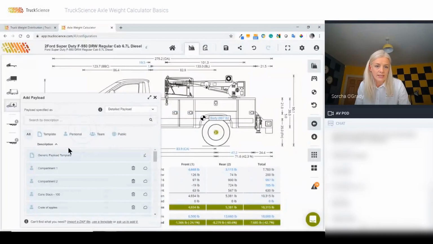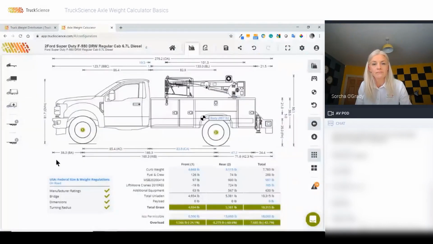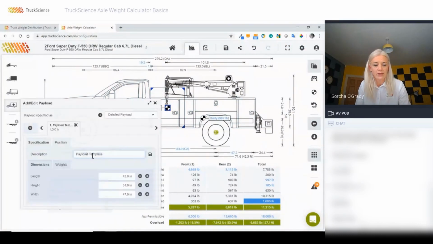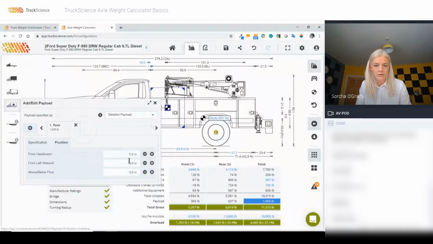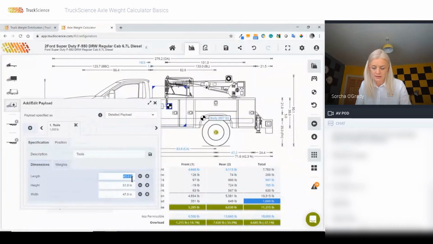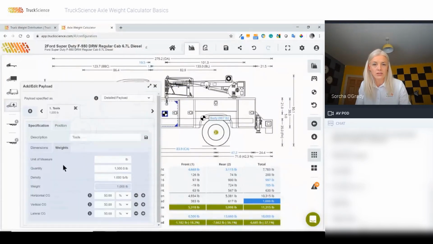And then it gives me the option to add payload items I've previously saved to my profile or my team have, or indeed a generic payload template item. I can click on the drawing to open the menu. I'm going to rename that to tools. I'm going to bring it in 2 inches from the edges in position here, and then I'll go back to the specification to give it a length of 32, height 32, width 23, and then I'm going to give it a weight. You'll see the drawing is being updated as we go.